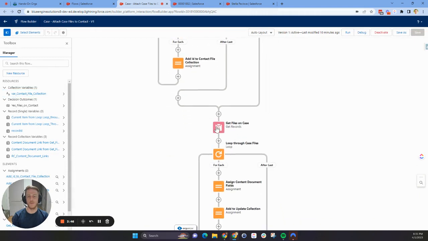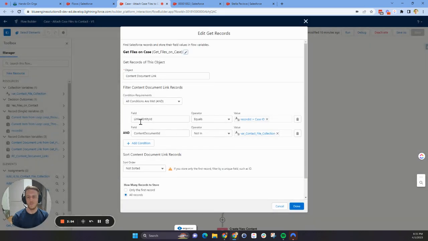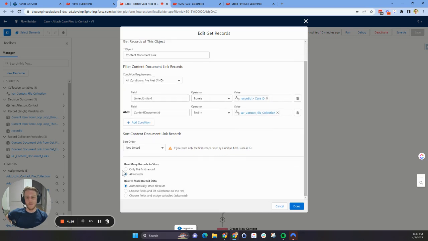And then we're going to look at what files are on the case record, so this is where we're clicking the button from. On the case, we're looking if the linked entity ID is equal to the record ID, case ID, so if it's the same record we're on, and then if the content document ID is not in our record collection. If it's not in this, then we know we need to add it to the contact. But if it was in this collection, then we don't want to duplicate, which will cause an error. So two things: linked entity ID equals record ID, case ID, and then content document ID not in this collection. And again, we want to collect all the records here.